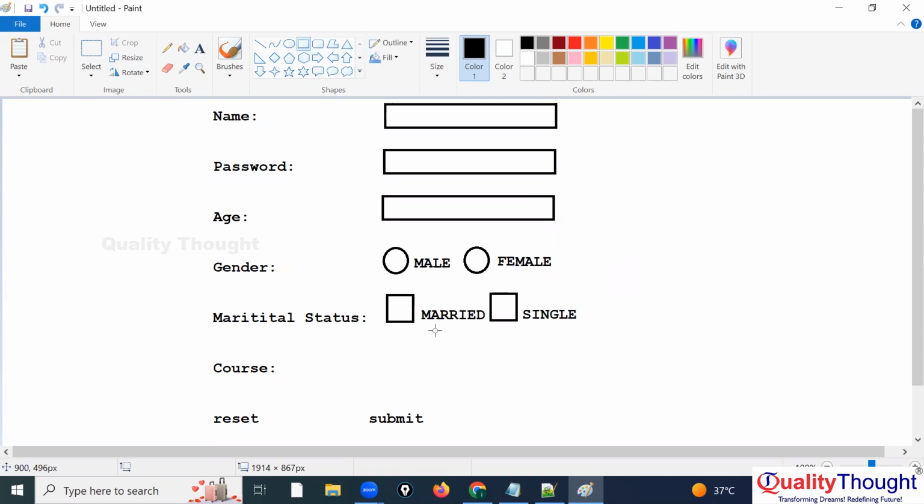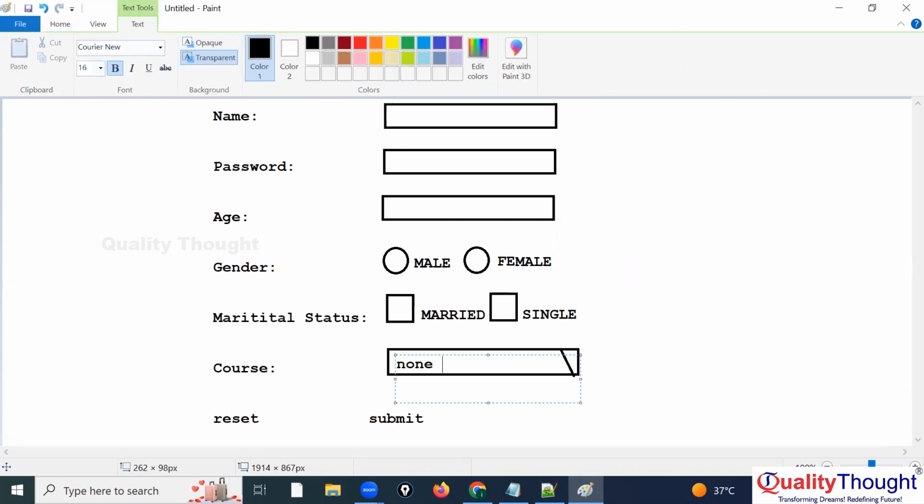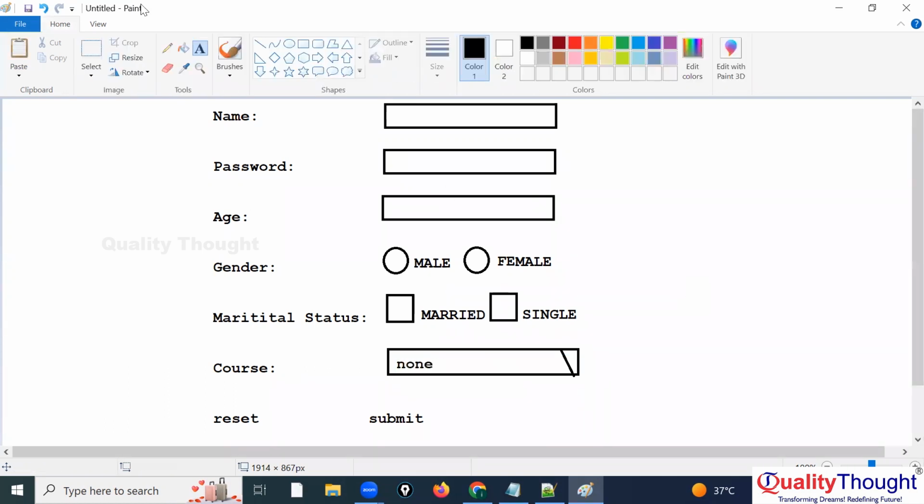Then here I want to take what here? Course. Course means which course you are doing. Assume that here Java, .NET, Python will do that course. So default value, what it will comes? None. Okay. And then here we have what here? Reset and submit button, because we need to focus on design. Here these other two buttons are available. Assume that. So this is what my requirement. Okay. This is my requirement.